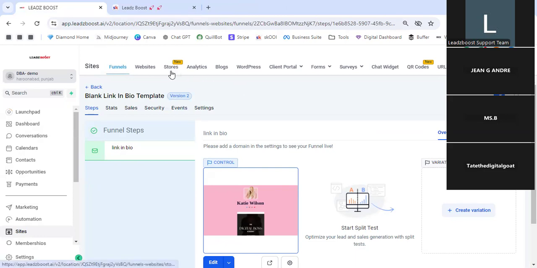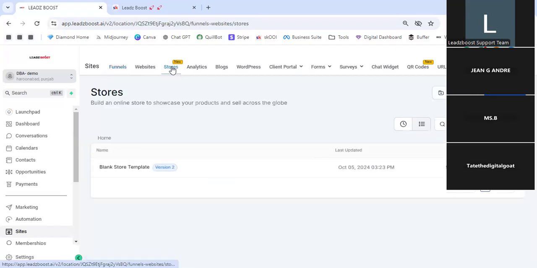So here is where your store is. If you guys want to set up a whole elaborate website with multiple pages, it would be here. And there's templates there as well. But we want to go to the store. So this is what the store is.